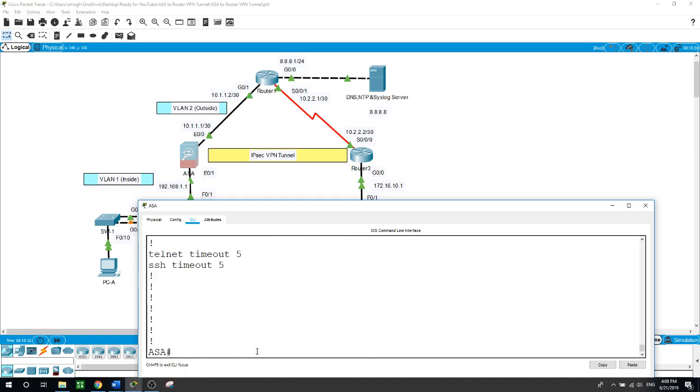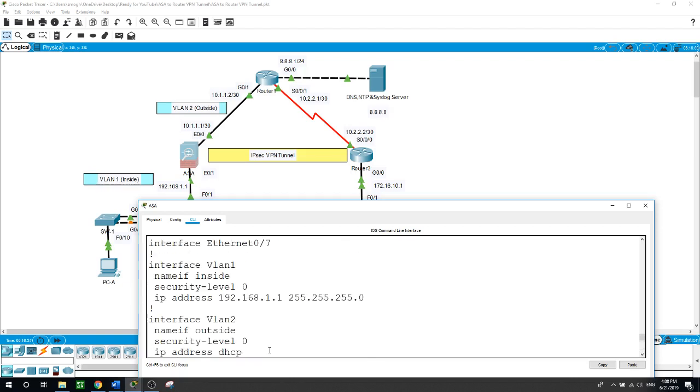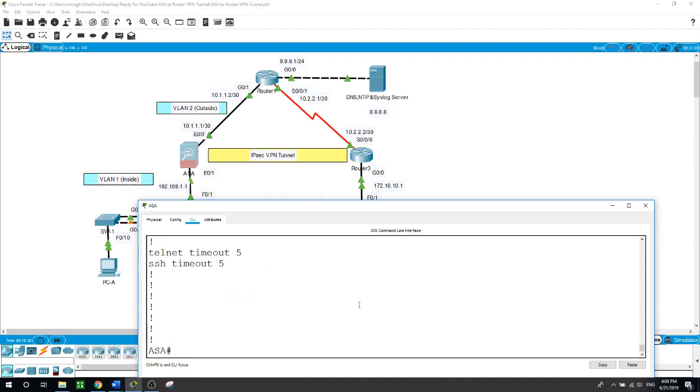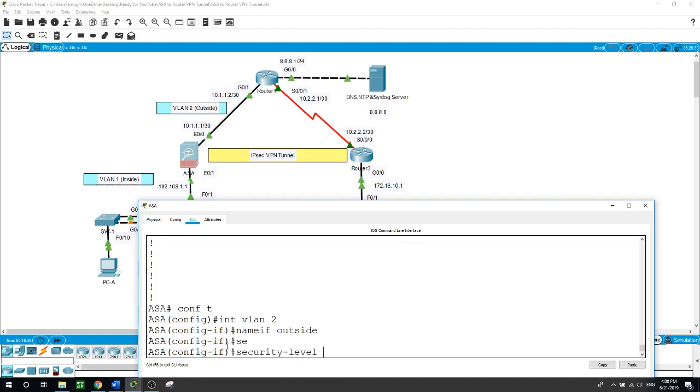Sure, run. This is what we configured so far on the ASA. So now let's work on VLAN 2. Configure terminal, interface VLAN 2. The name of the interface is outside, and the security level of VLAN 2 is 0, and the IP address, as you can see here, of 10.1.1.1/30 subnet mask, no shut.